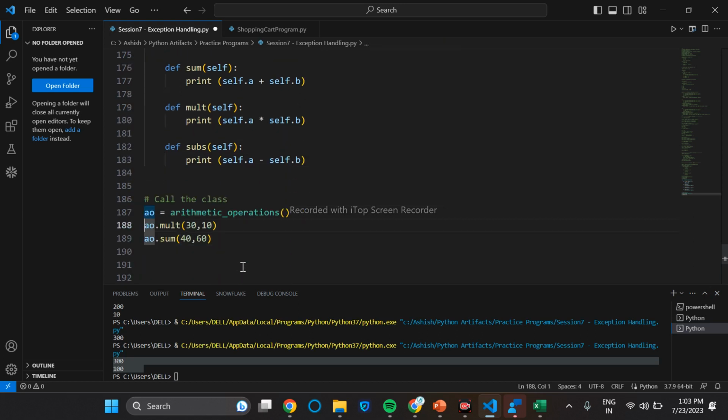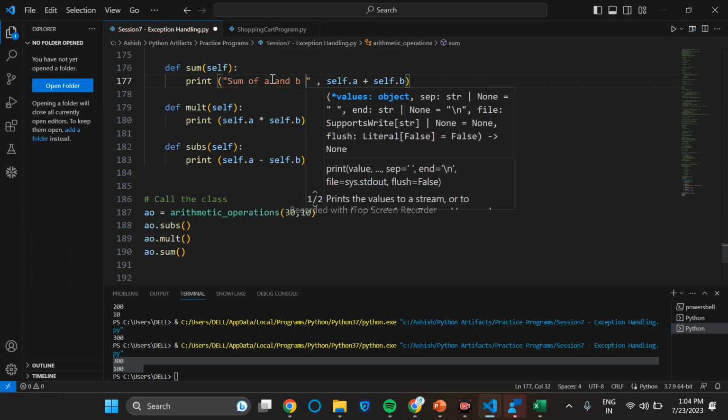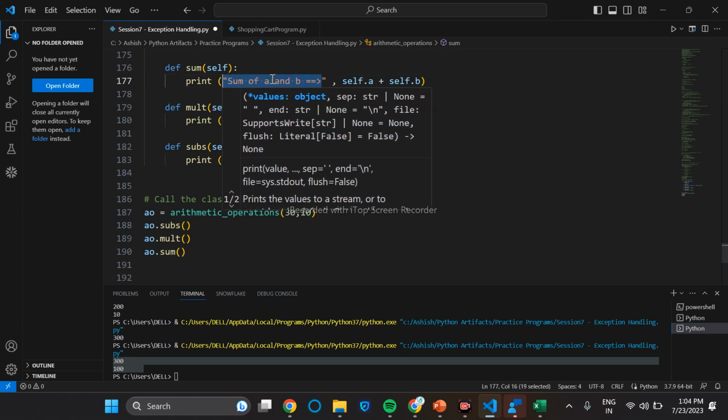Now if you want, you don't need to define the variables. By using the same variable you will see the output. Here I can use the same object, dot sum, and sub are being used. In an arithmetic operation you need to give a value here. Sum of a and b. Copy and paste.